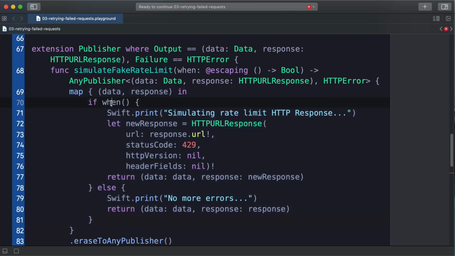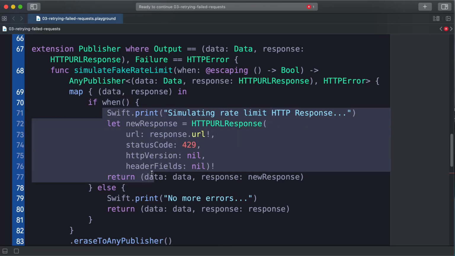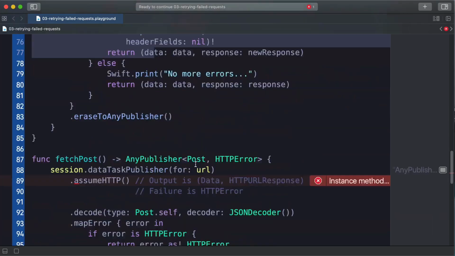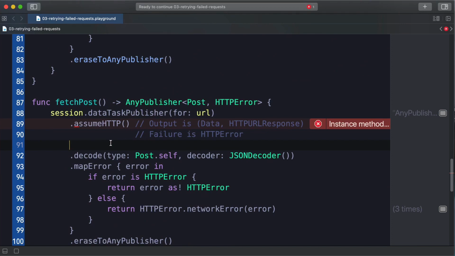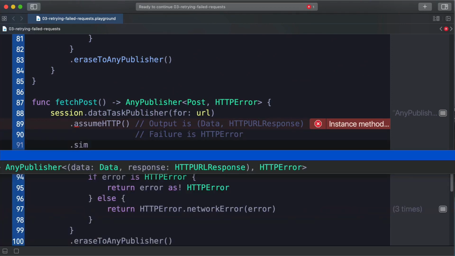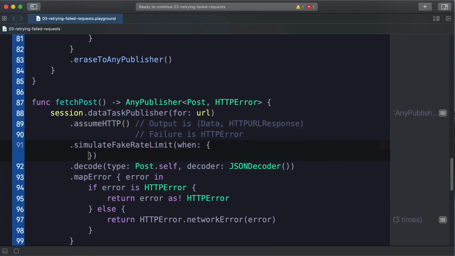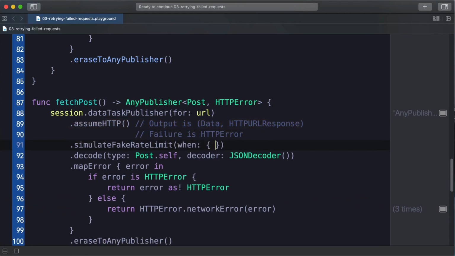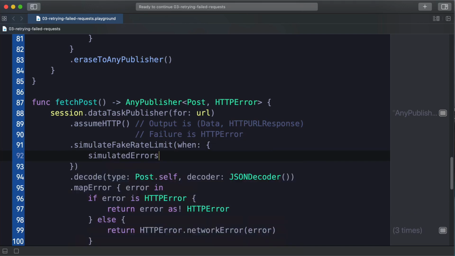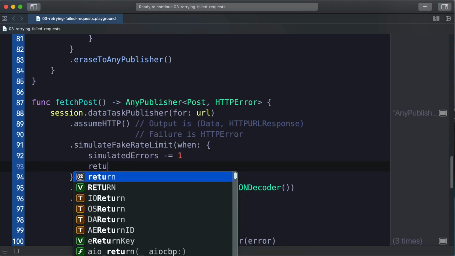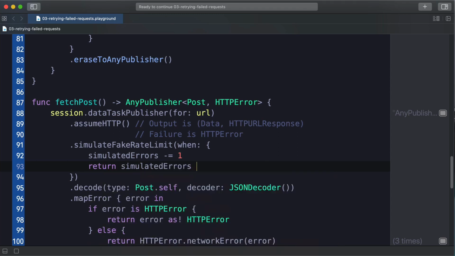We're going to first check the result of this block, which will be applied externally, so that we can know whether or not it's a good idea to return this error or not. Okay, so let's go back to here. And now, after our assume HTTP, I can say simulate fake rate limit when, and we're going to pass in a block that takes the simulated errors, subtracts from 1, and then returns simulated errors greater than 0.